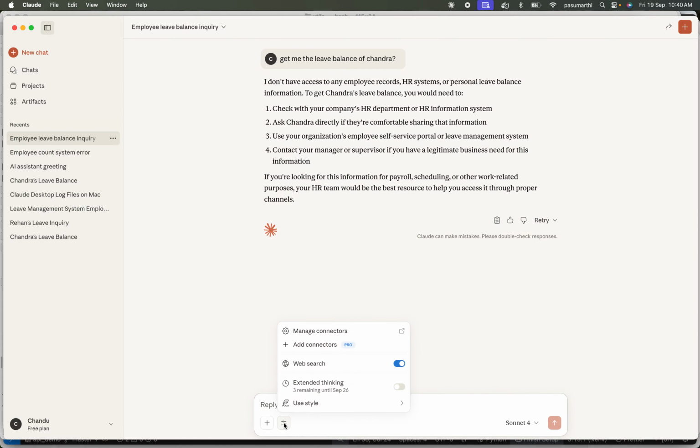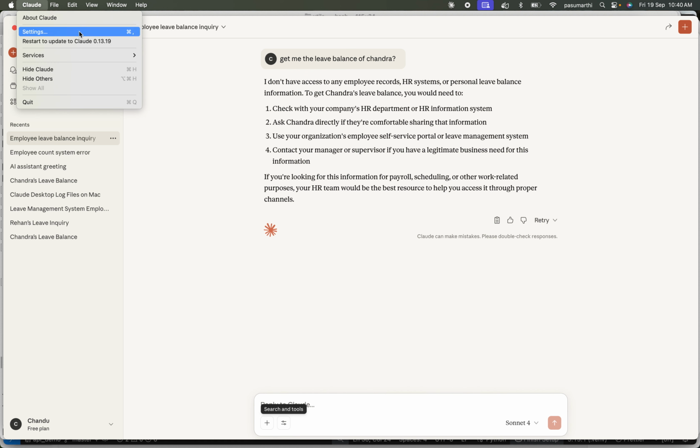Because we integrated it, those things should come here. Let's see. If not, maybe we need to restart it. Let me restart it. Every time you don't need to restart, but this Claude desktop behaves like that. If you take a paid version, or if you integrate it, it should come automatically.